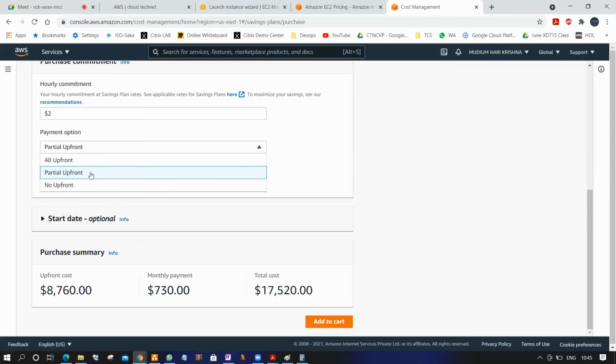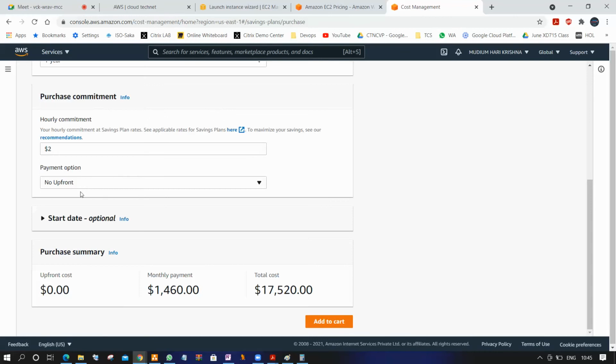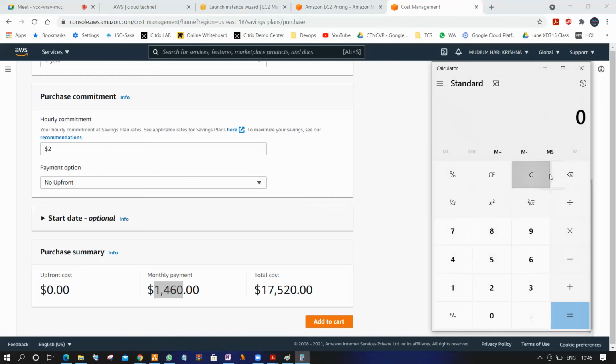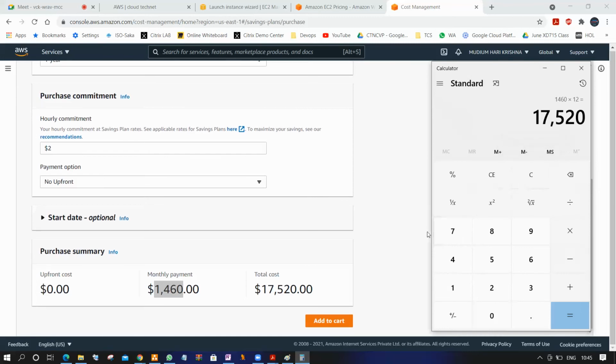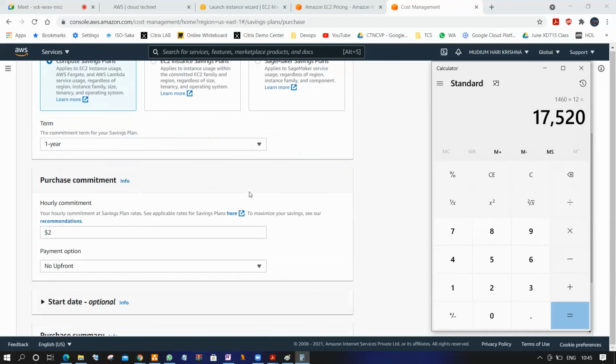Example, no upfront, so I'm not paying any amount. So the monthly payment is 1460 into 12 months. 17,520, the charges will be applicable. So this is the way the calculations will be charged.